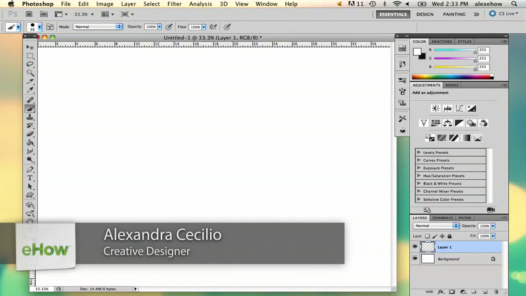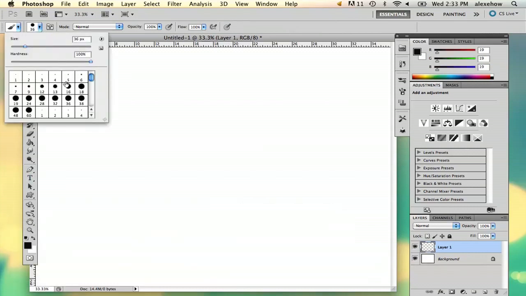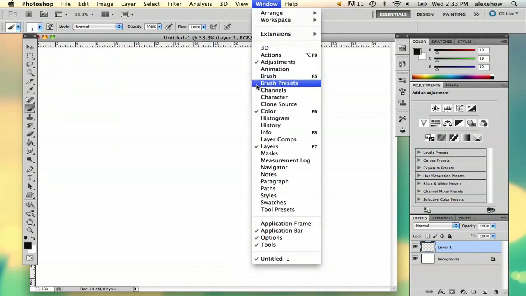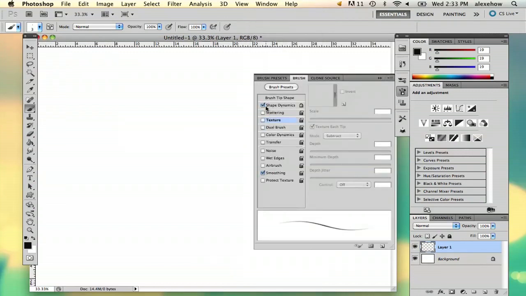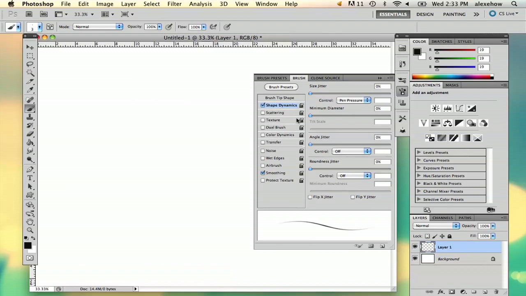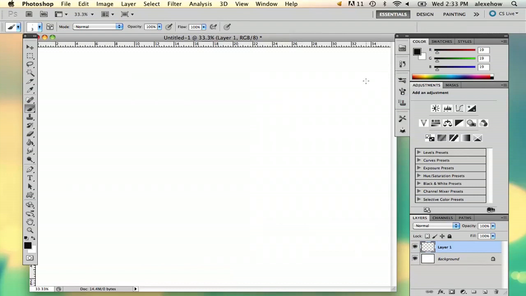So I'm going to start with my paintbrush tool, and I'm going to start at a small brush. I'm actually going to go to my window brush, and then I'm going to make sure my shape dynamics are on and locked. That way when I'm drawing, I've got the texture of a pencil.